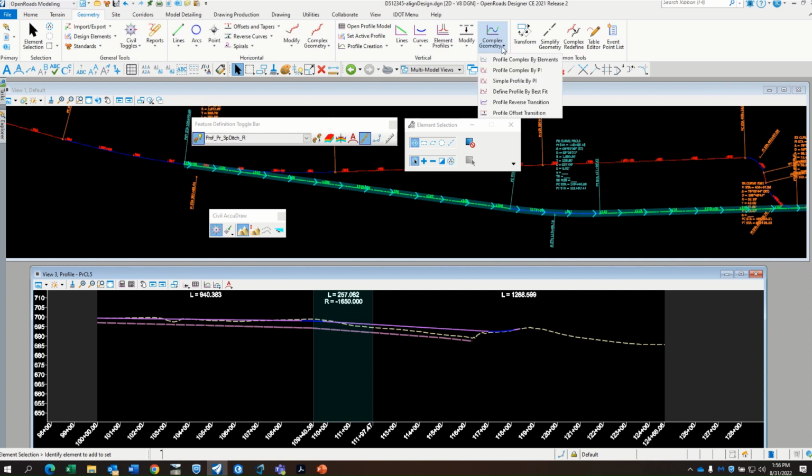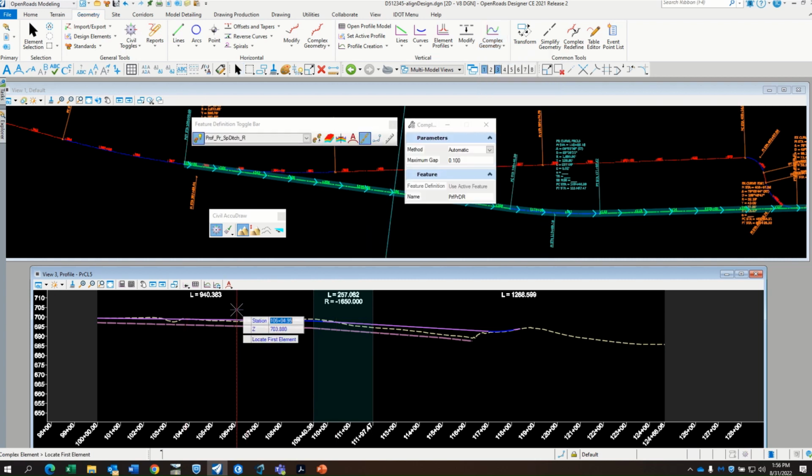So complex geometry, and that's under the vertical tools. So it's the very first one, profile complex elements, and it's set to automatic. So I kind of hover over the special ditch profile on the left. I see that arrow, it's pointing right. That's the direction I want. The whole thing highlights, and I say yes. One more time, and I accept it. So now the special ditch profile is combined.